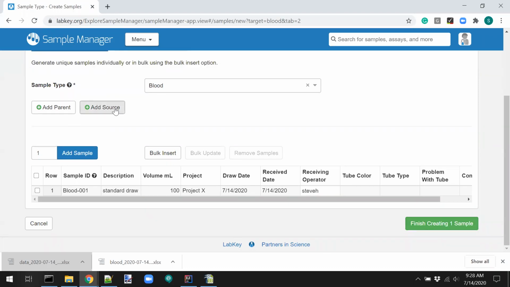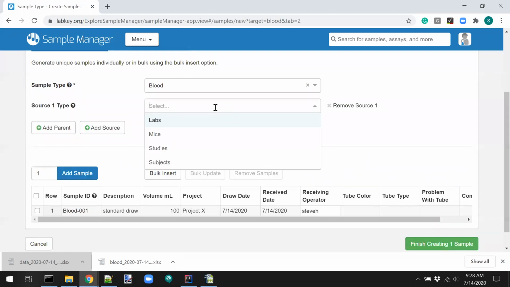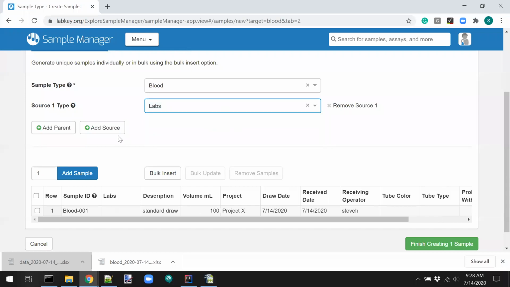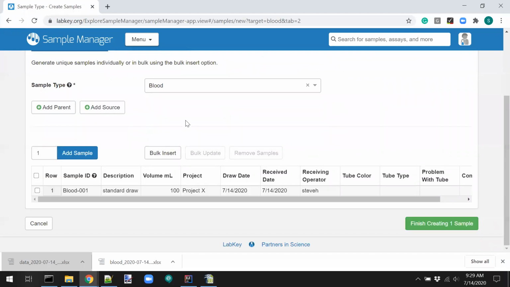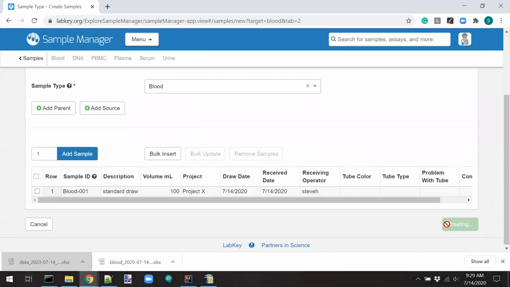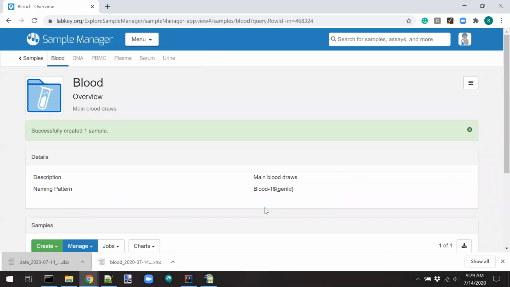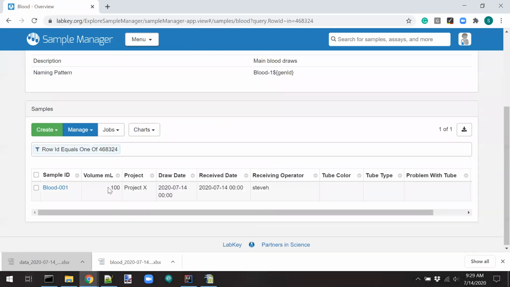I could also add some sources to it if I know them. So why not? I'll add a source. Let's say this is from lab. Actually, let's hold back. Let's do that later. I can take that back. So here's my first manually entered blood sample, and next I'm going to start working with this. I'm going to wrap it up inside of a job and associate some assay data with it.